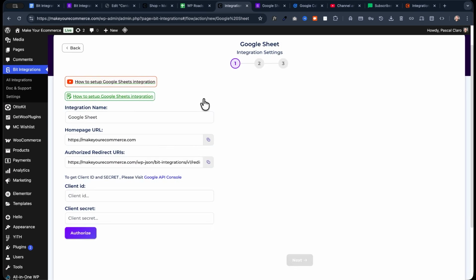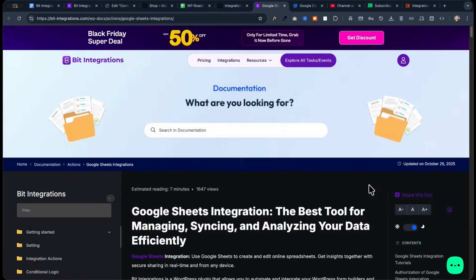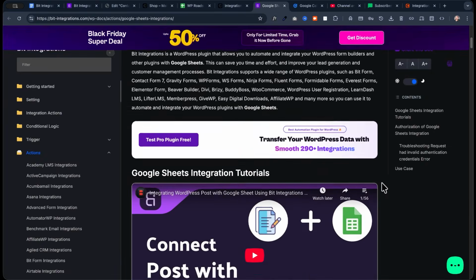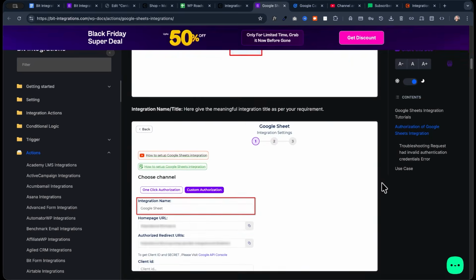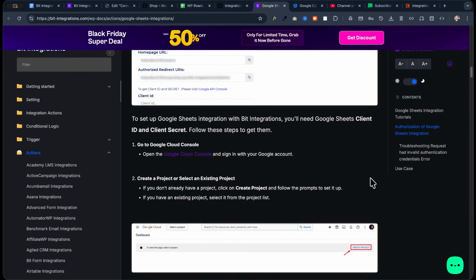As I was mentioning before, to do this connection, you need to create a client ID and client secret by following the steps provided in the documentation by clicking here, how to set up Google Sheets integration. You have to follow all the instructions step by step, and in a couple of minutes, you will be able to have this integration ready to get started.